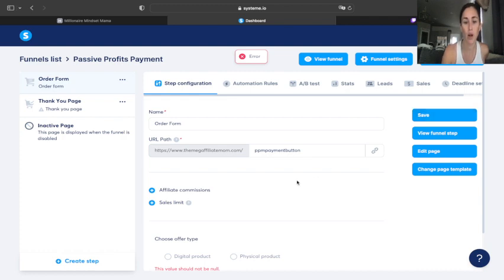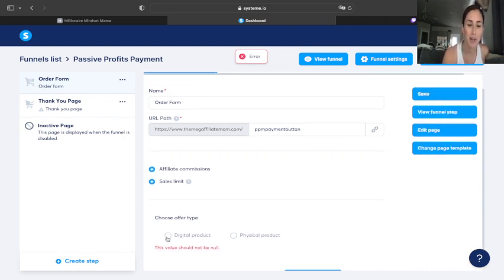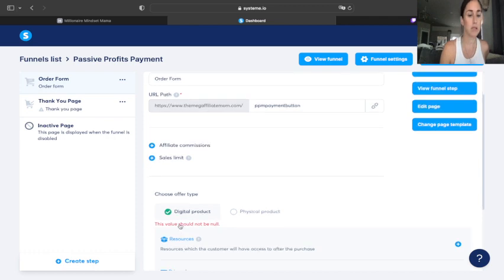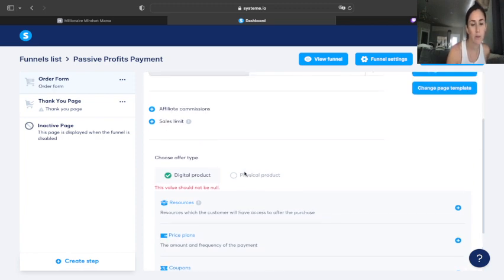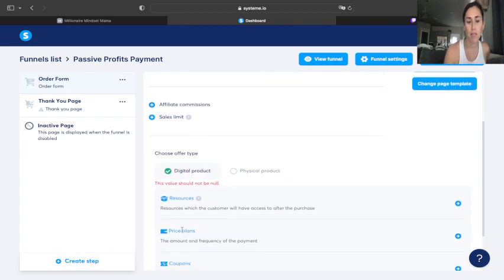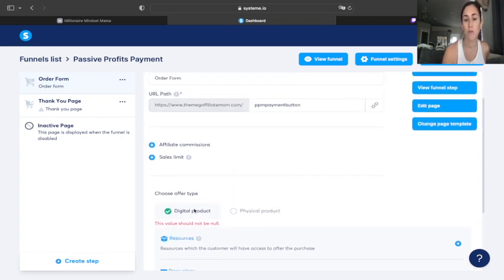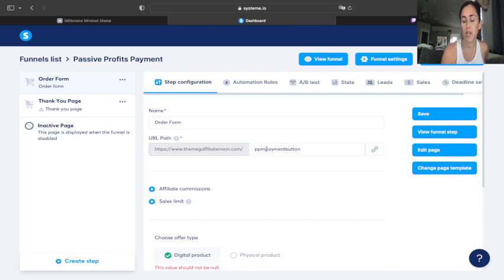And it says error. Oh, because you need to click down here. Is this a digital or a physical product? In our case, since this is a course with resale rights, it is a digital product. And if you see down here, you have an option for a price plan, which we will come back to, but I want to make sure you guys see that. You have coupons, price plan, resources. So we're going to hit digital product. We've changed our slug. We're going to hit save.